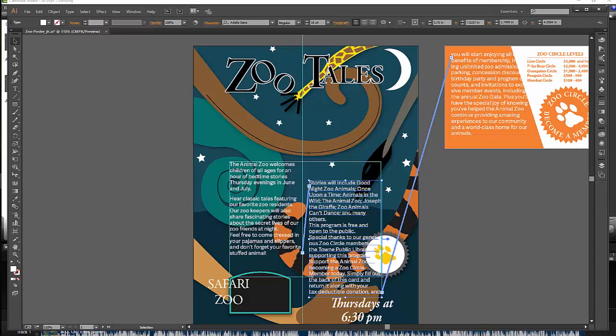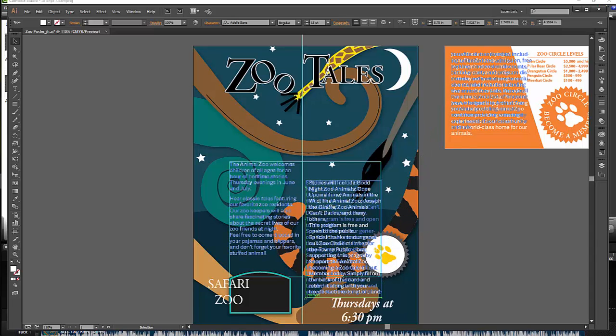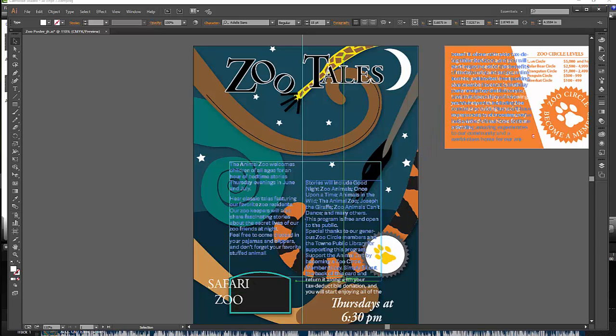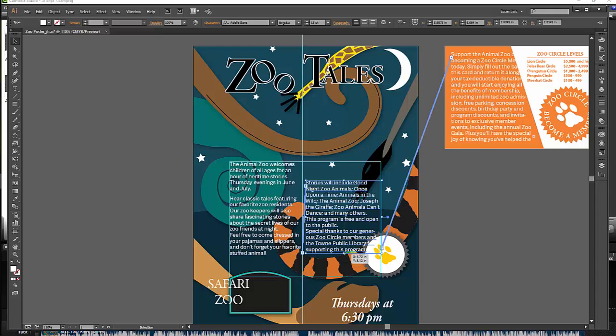I may have to drag this up a little bit, or I may have to drag this over and do some resizing to actually get this. I'm going to put this on pause while I find it. And there it is. I've got this way too long. Whoops. Let me pick up that center. There we go. Supporting this program. Not much space going on there. There we go. So special thanks to our generous Zoo Circle members, etc., through this supporting this program. There it is. Okay, so now we've got that the way it's supposed to be, and the rest of the text is coming up on the card.